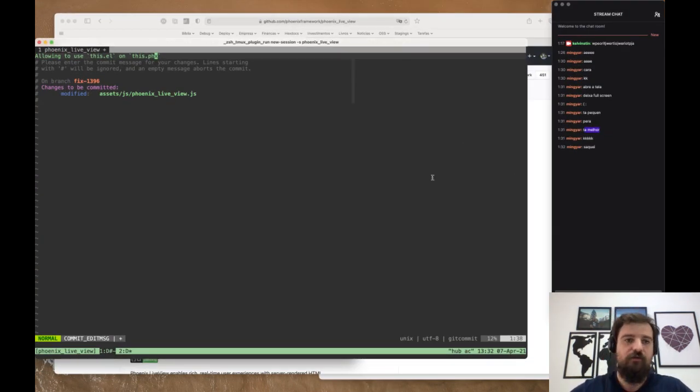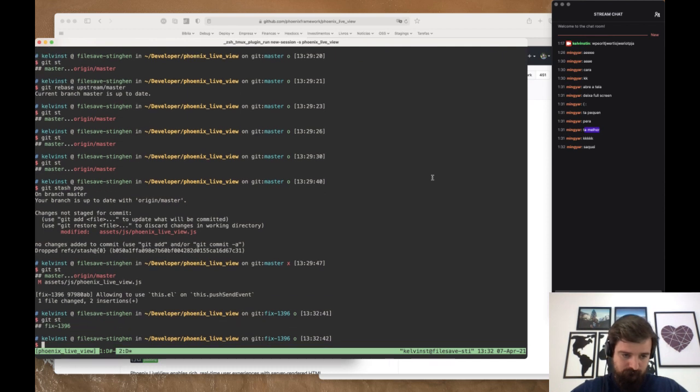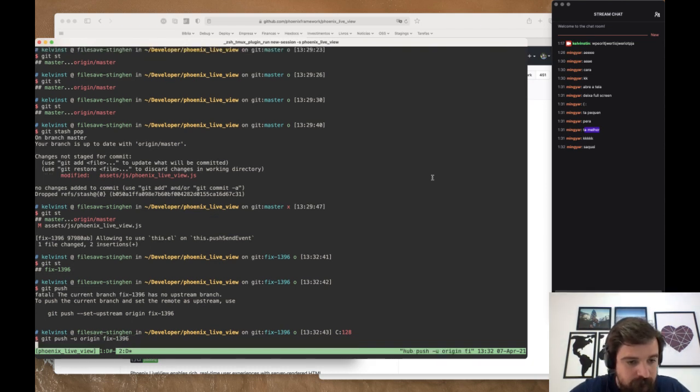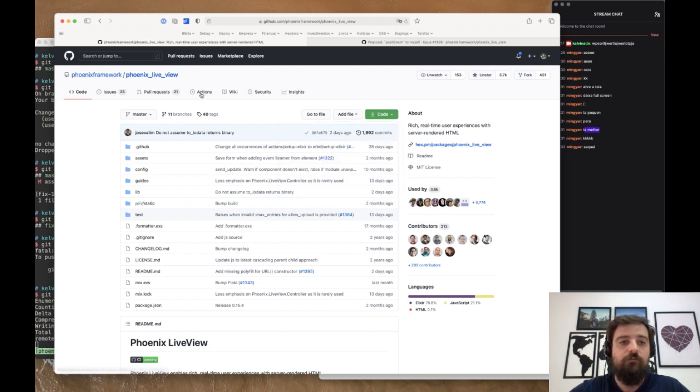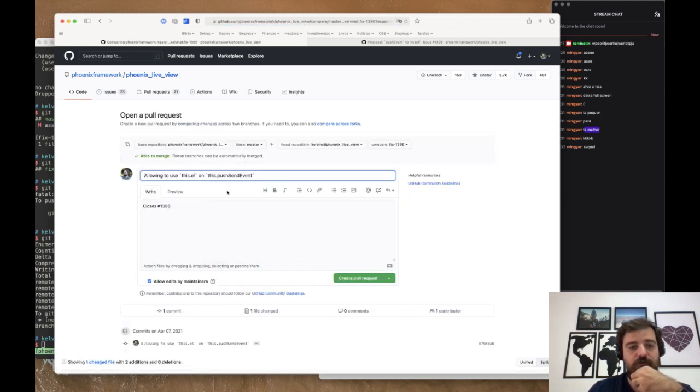To push send events is the name. And this commit fixes, or actually closes, it's not a real issue, number 1396. Pushing, and then I can go here probably and compare and pull request.